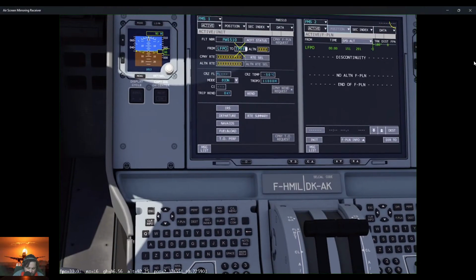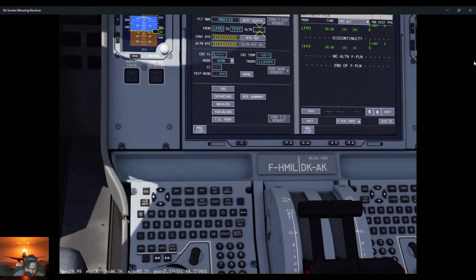TFFF. And our alternate, we can put in LPLA. That's the first one. We don't have to worry about company routes or any of that.